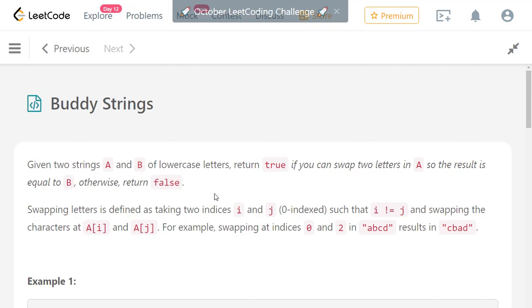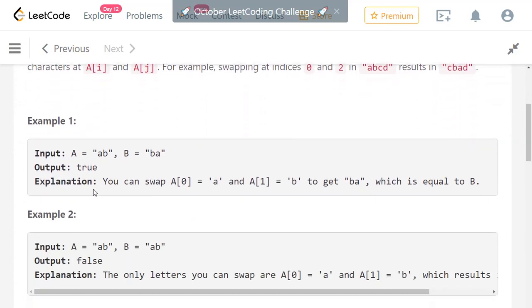So let's look at the examples so that we can get more clarity. In the first example, we have two strings AB and BA. To make a buddy string, we can swap two characters. Let's take the first string AB. If we swap it, it becomes BA, which is equal to string B. So we can return true in this case.